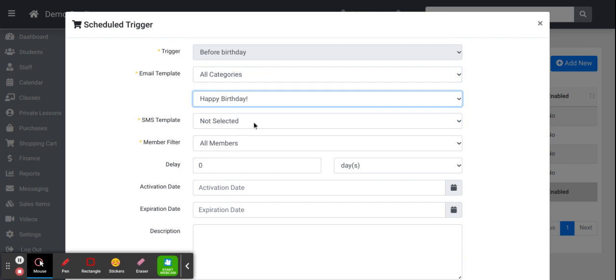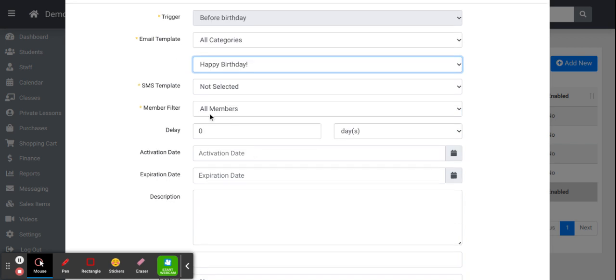And then if we wanted to, we could also send a text message, an SMS message, and use a template for that. But in our examples today, I'm just using emails. The member filter gives us different options on who would receive this message. So we could send it to all students. If you're using DSM with children, then this would be to guardians, this would be to students. You could send one email for happy birthday to instructors, but a different email for happy birthday to students. So you could use this scheduled trigger more than once.